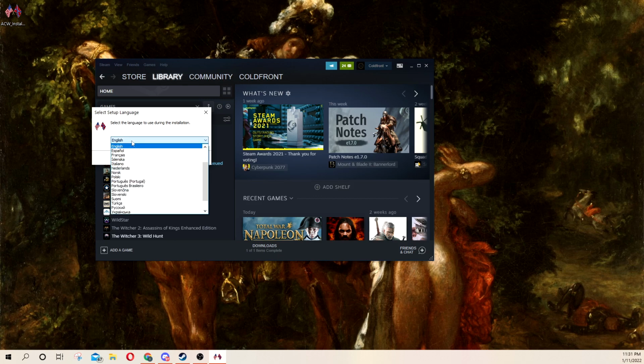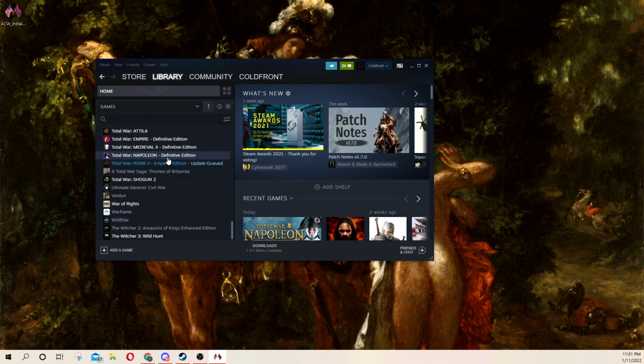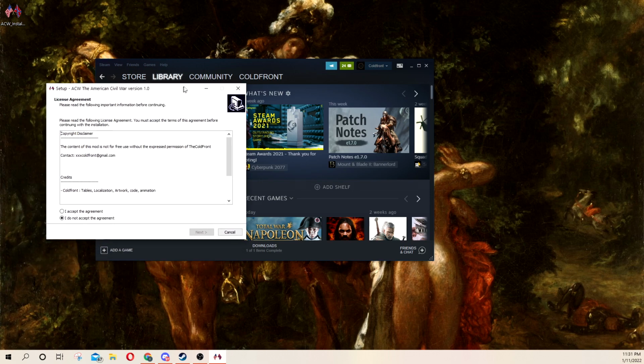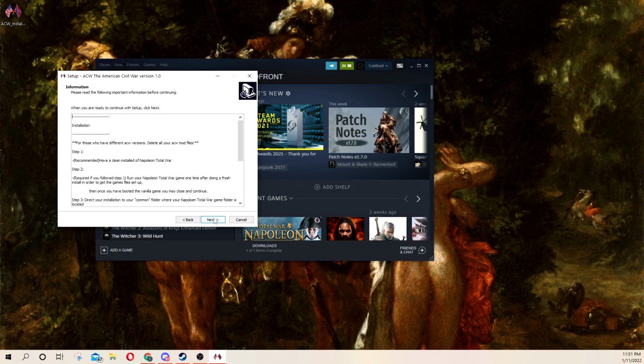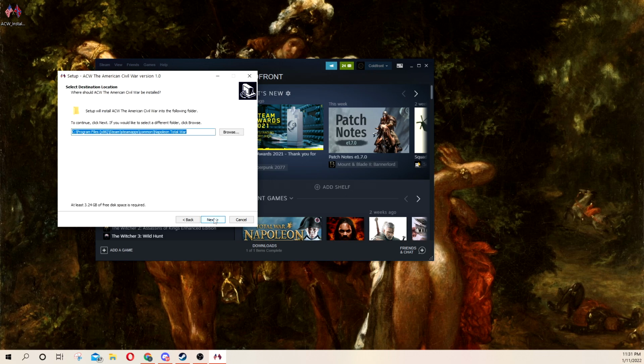We support a variety of languages. You can pick the language that suits you best. And then once you do that, you just click accept on the disclaimer. And you're going to click next on the install. And then what you're going to do, this is why that file path was important from the jump, is right before the dash in Napoleon Total War, you're going to click, drag, and then right click, paste.